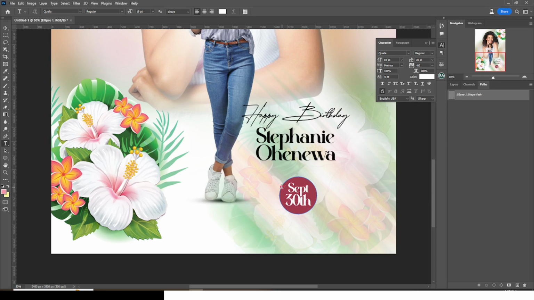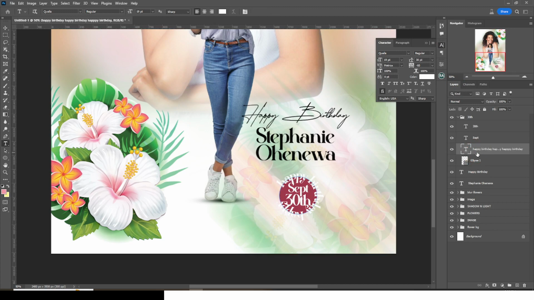This one just at the edge, click on it, and then let's type happy birthday, happy birthday, happy birthday. You want to type it 3 times. And then let's click on the layers and let's click on it.